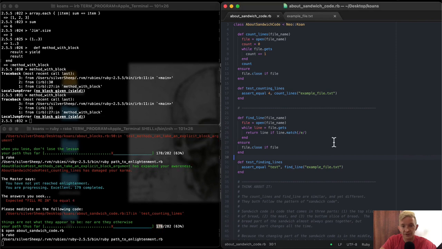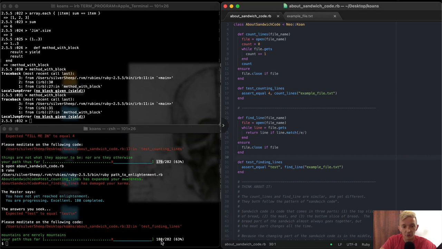Well, we were on 179 and now we're on 180. And our error was on line 32, which is here. Now it looks like we didn't get it right. It wasn't test, it was test, and then it has this new line on it. And remember how in the previous example, they had a method in there that removed all the new lines. Well, now we're seeing what happens if you don't remove the new lines.